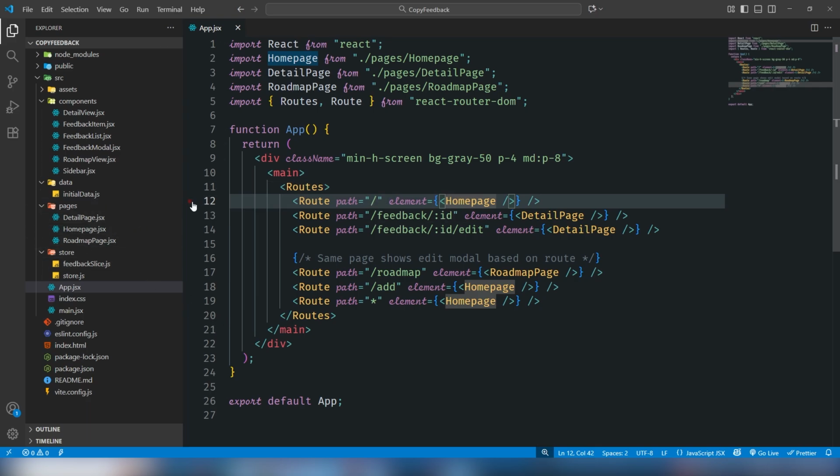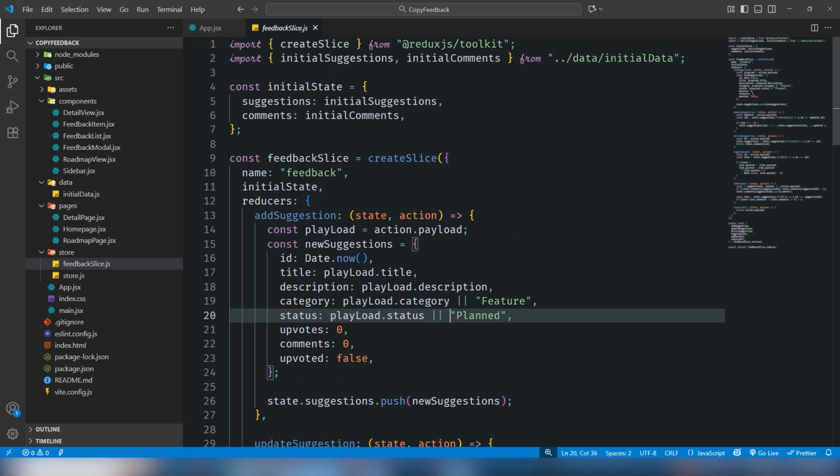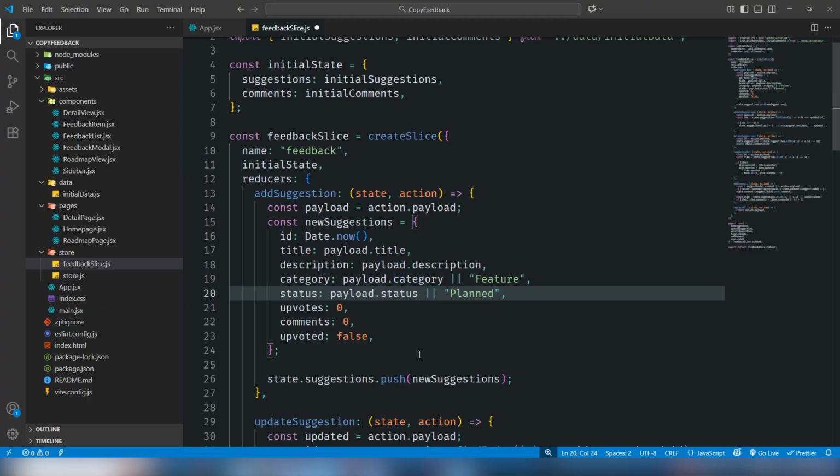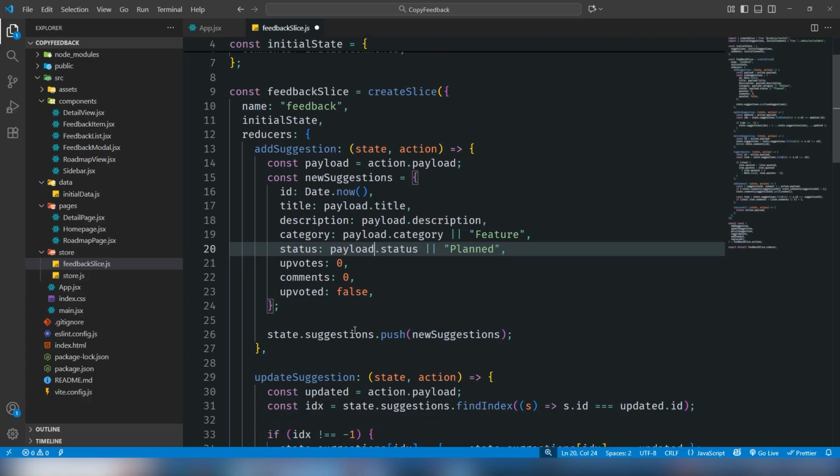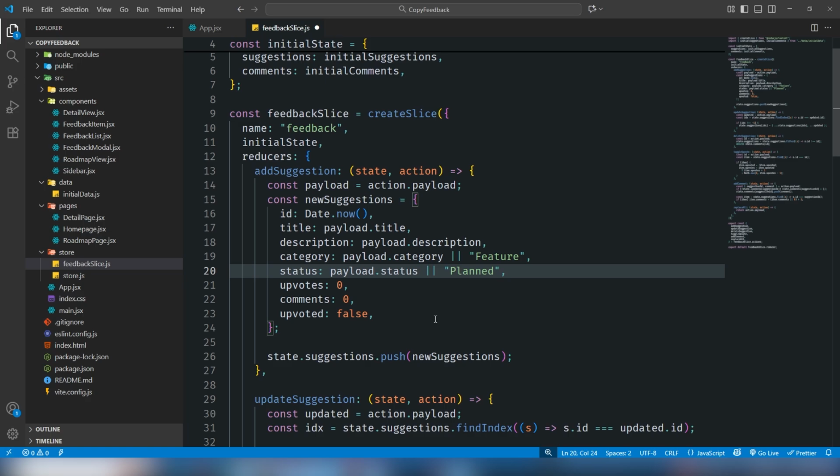Guys, let me check this one page and find the problem inside the add suggestion. Okay, the first problem is I used a payload. This is a payload, just use it, payload update, and this is a payload. Next one is state.suggestions, new suggestions. Yeah, great. Action or title, action or description.